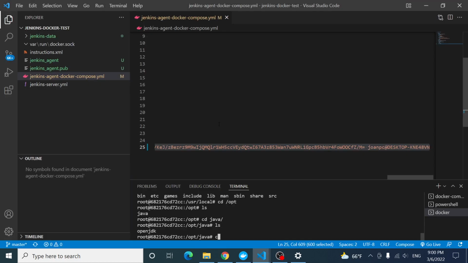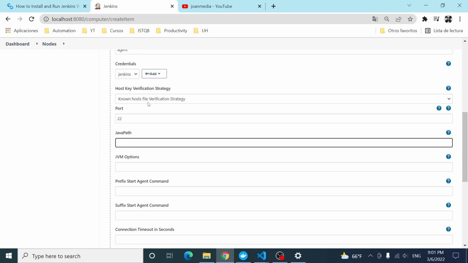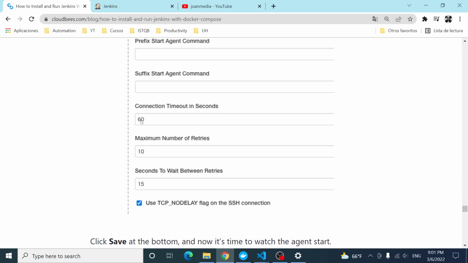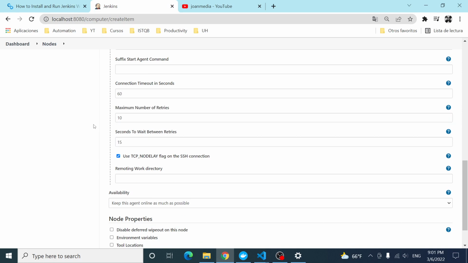So we can also access the bin folder inside of OpenJDK. There is the bin folder. And if I do a pwd, I have the same path, but well, the correct one, right? So I can copy this and use it in the Java path. Okay, that's important. And also the official documentation is giving us some standard parameters for connection timeout, maximum number of retries, and seconds to wait between retries. Okay, 60, 10, and 15. I'm gonna use them over here. Perfect. And that's basically it.